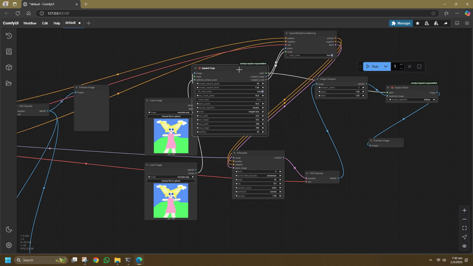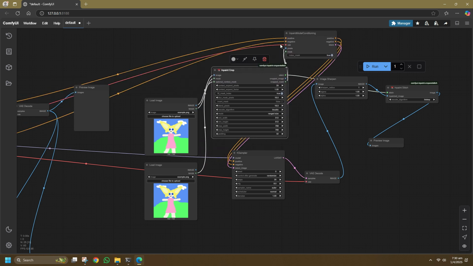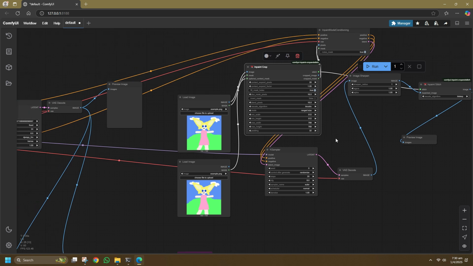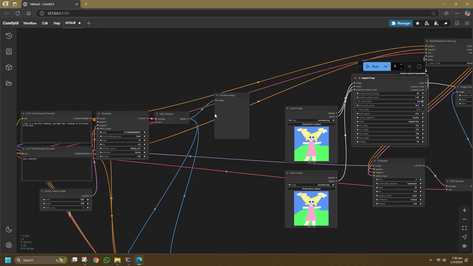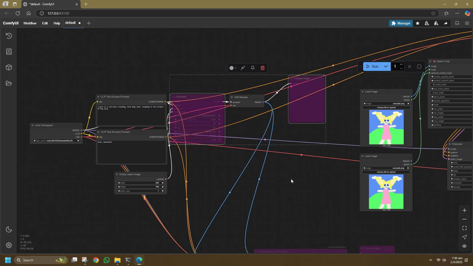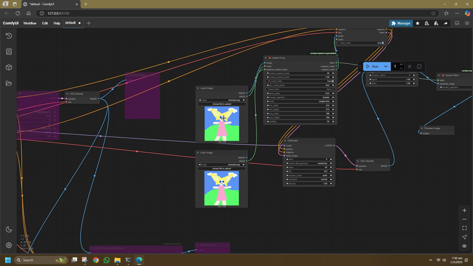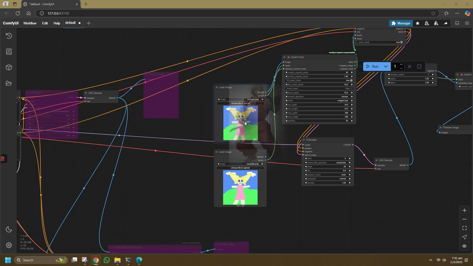Bring the conditioning node forward for a better view. Control B to bypass nodes that are irrelevant, or you can delete the previous K-sampler and preview node since you don't really need them. And that should be it. Now, let's test if it works.